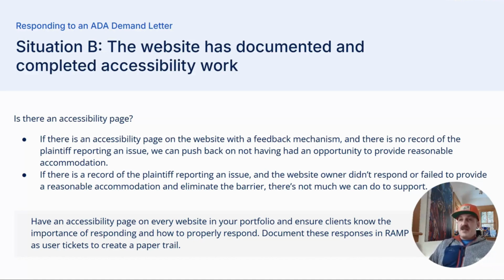So if you have an accessibility page with a feedback mechanism, what we can do is dig in and see, did anyone email accessibility@acme.com or your customer service rep? Do you have any record that this plaintiff actually got in touch and tried to do business with you, tried to report the barrier? And if you don't have records and you did have that page up, we're able to push back a bit and say, hey, why didn't you fix this? Why didn't you report this issue? We would have gladly fixed it.